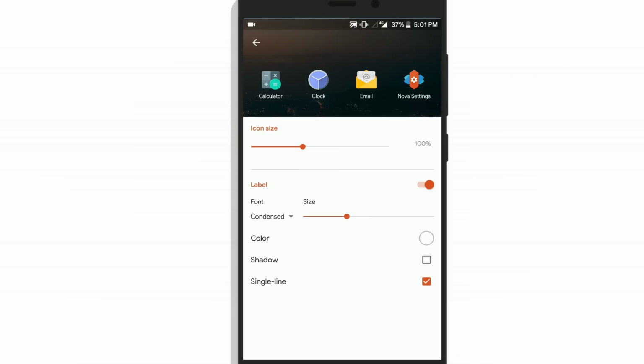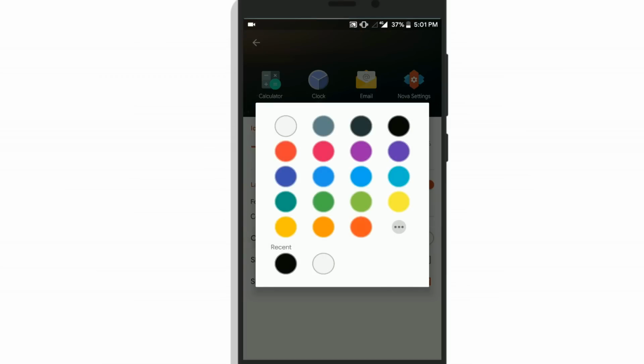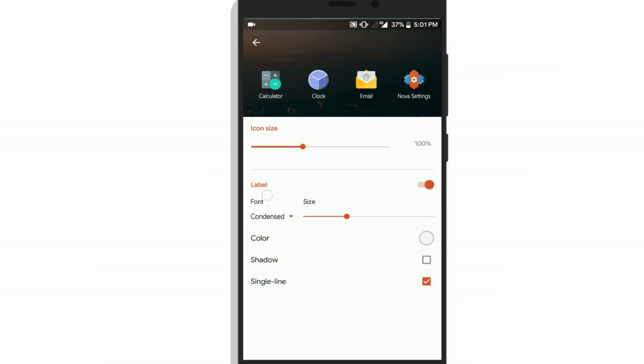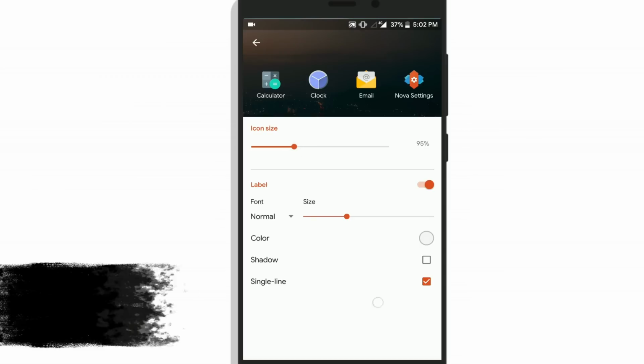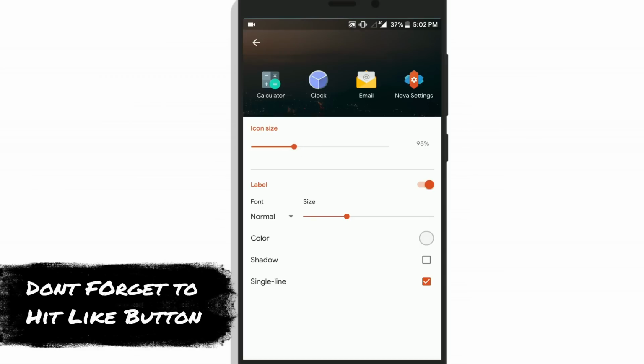Change icon layout. Icon color white. Choose font as normal. Icon size to 90%, 95%. It looks good. So done.